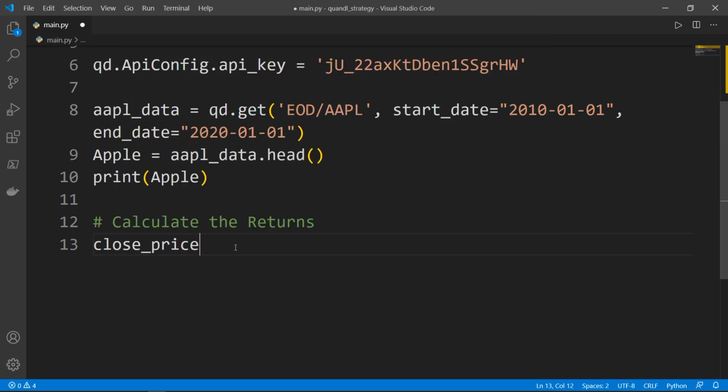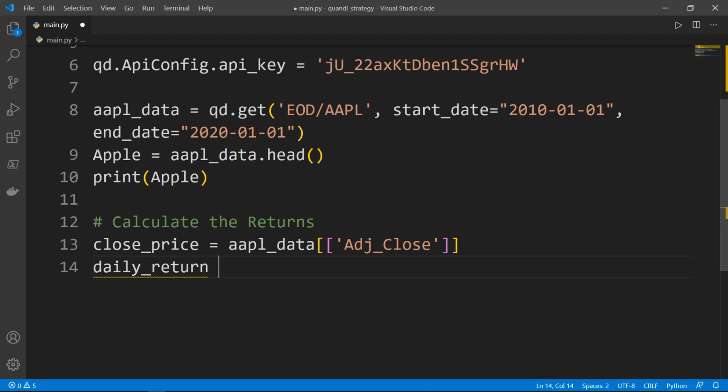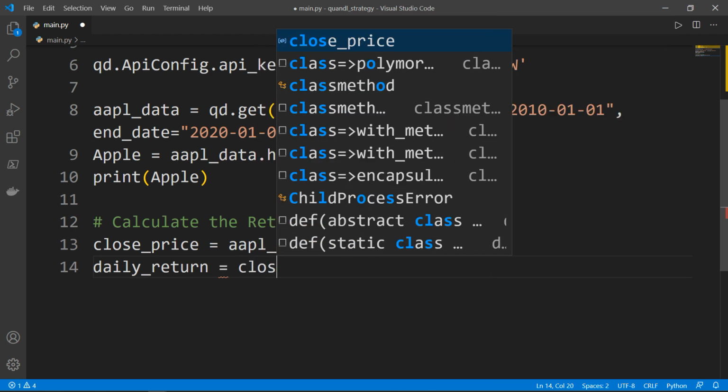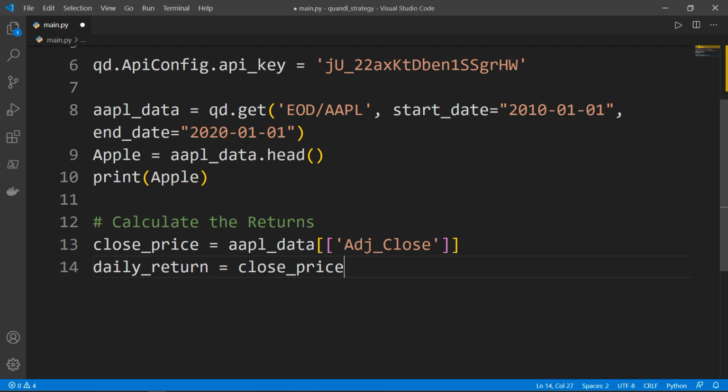So let's declare a variable. We'll call it close price, and this will be equal to the Apple data. And I want to choose the adjusted closing price. So what I want to do now is print the returns as a fractional change. I will declare another variable and call it daily return. Daily return will be equal to the closing price dot a method called pct_change. And this is just the percentage change between the current and the prior price.